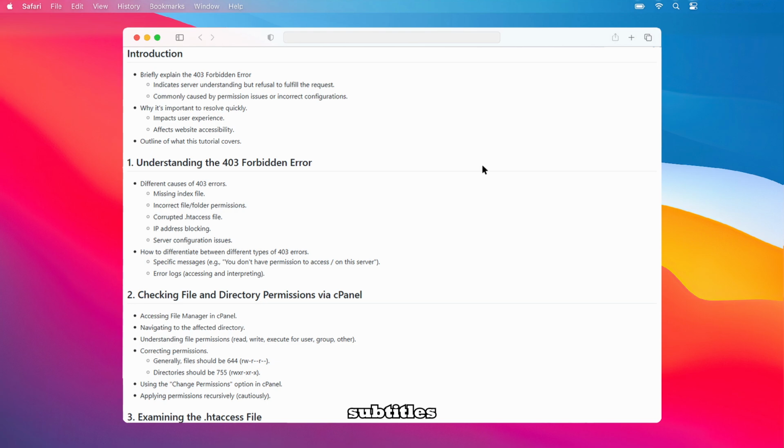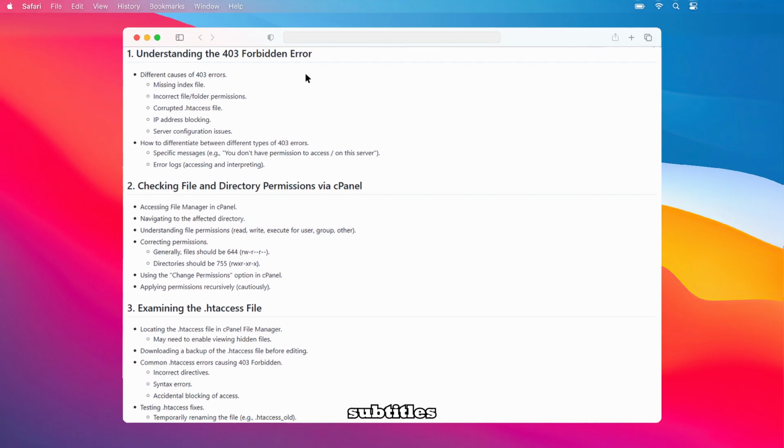First, let's understand the 403 forbidden error, which can stem from various causes like a missing index file, incorrect file or folder permissions, a corrupted .htaccess file, IP address blocking, or server configuration issues. Differentiate between error types by looking for specific messages, such as "You don't have permission to access / on this server," and by accessing and interpreting error logs.